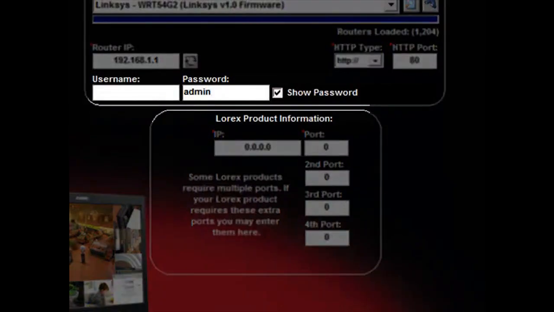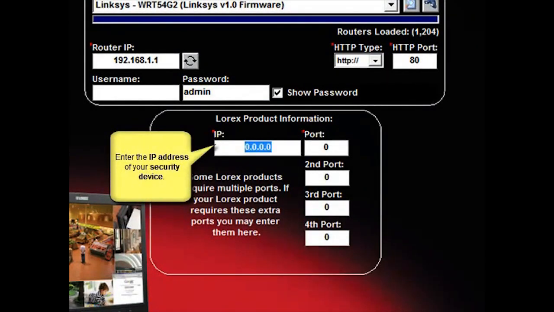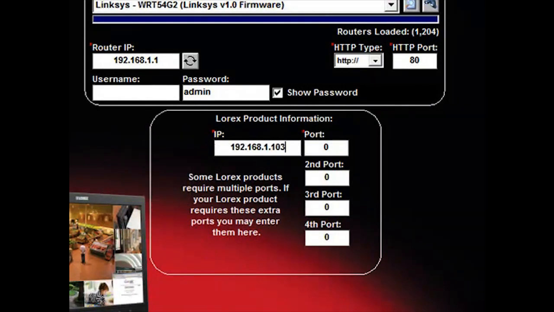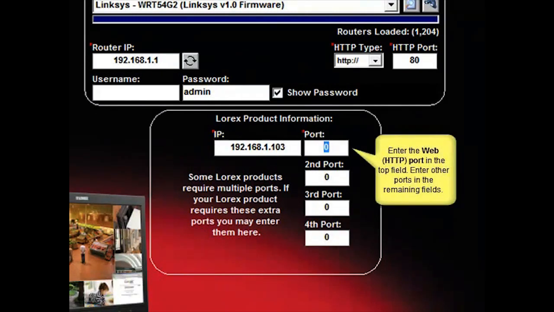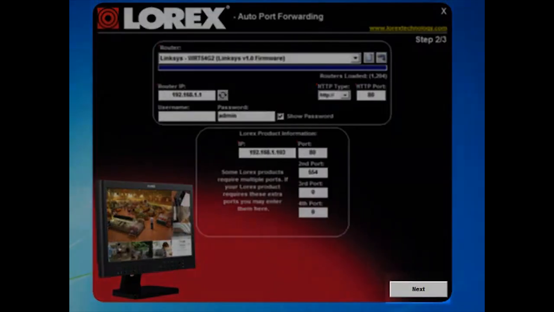Easy Connect should automatically detect your router's username and password. If the username and password do not appear, please enter this information manually. Under Lorex product information, enter the IP address of your security device. Please refer to your product's instruction manual for details on finding the IP address of your device. Enter the web or HTTP port in the top field. Enter other ports in the remaining fields. Click Next.